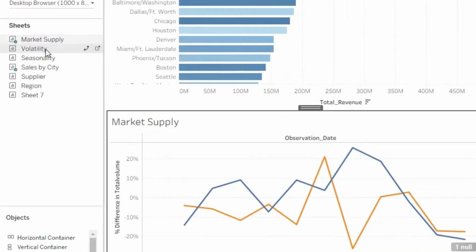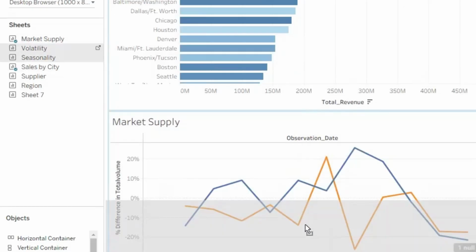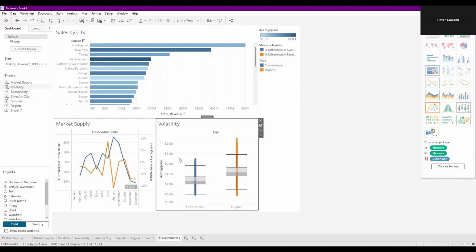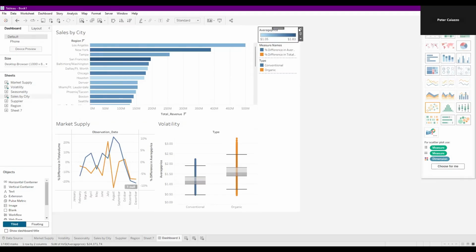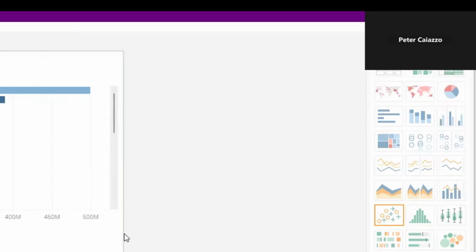So the next thing we do is take volatility and place it where we want. We could have placed it on top or below. We're going to place it to the right of market supply. Now, there's too much stuff here. We want the whole side. So let's get rid of this average price. We do that by clicking here, clicking X. Let's get rid of all these so we take up the full complement.